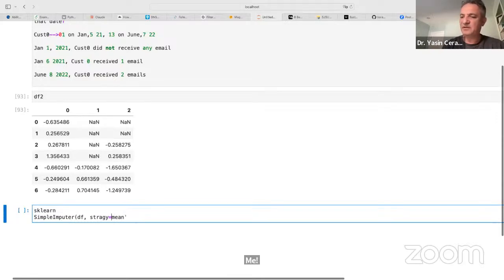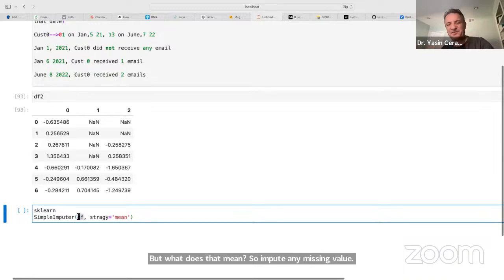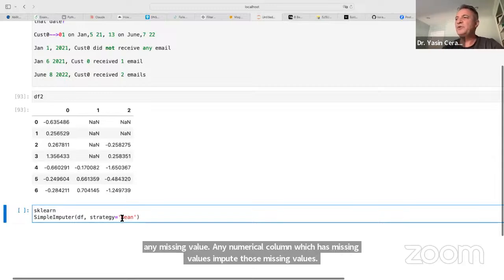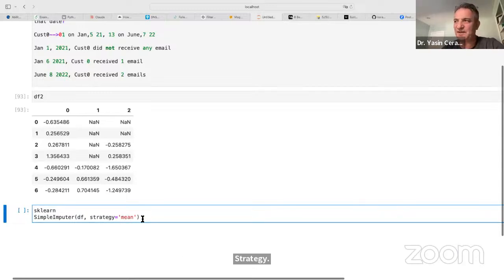So what does that mean? Impute any missing value. The usage is a little bit different, but I'm just giving you the idea. Impute any missing value, in any numerical column which has missing values, using the strategy of the mean of that column. So this is how we impute using sklearn. Imputing means filling in missing values. But here we are using an already available class, which we have to import.